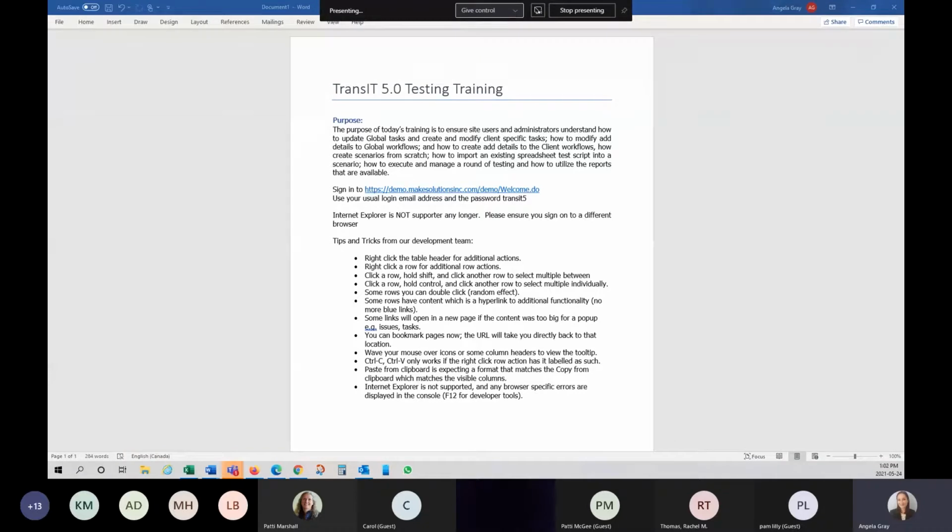And then our third session type is focused on plans. So today's training session, we're going to focus on how to update and modify any global tasks that you bring into your organization and workflows as well, how to create new content that's specific to your organization or things that we don't currently have inside TransIT.